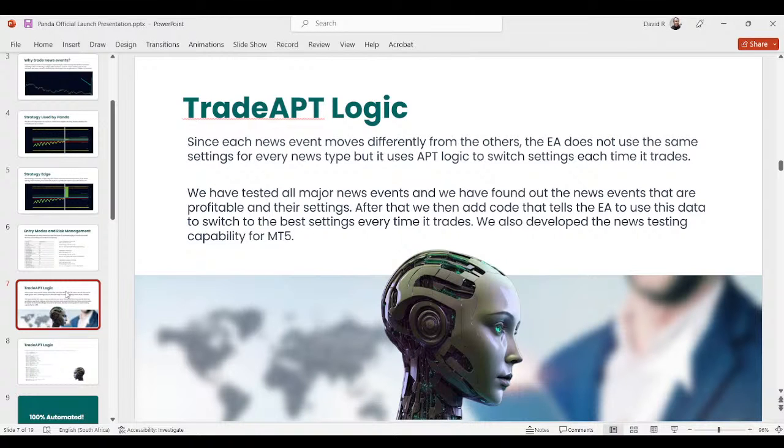So we have tested all the major news events, and we have found out that the news events that are profitable are, let's say, CPI, NFP, interest rate decision, Bank of England monetary policy on GBPUSD, okay? And then we have found good settings for each scenario. And then we have programmed the robot that if you find this scenario, you must use these settings. If you find this scenario, you must use these settings.